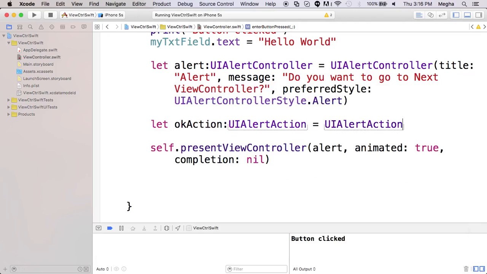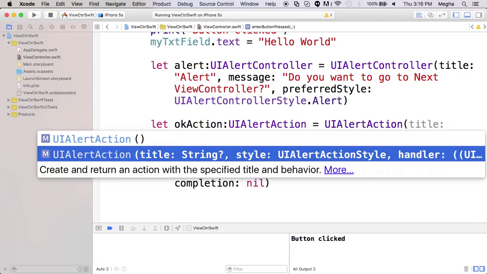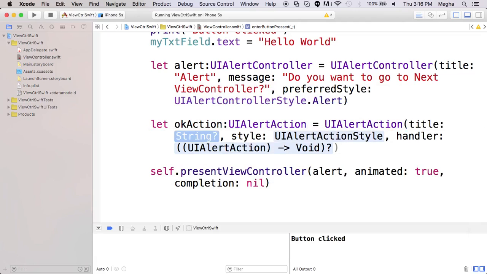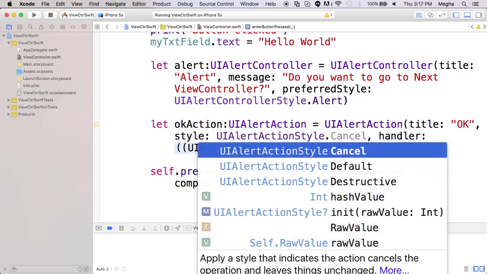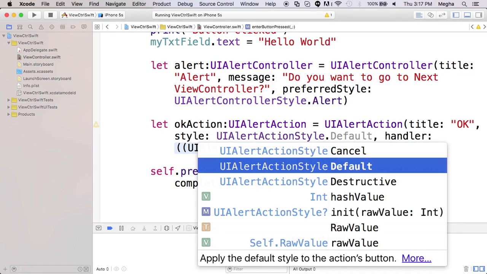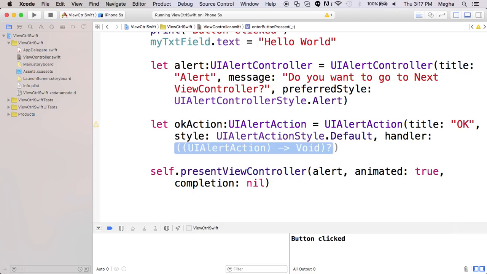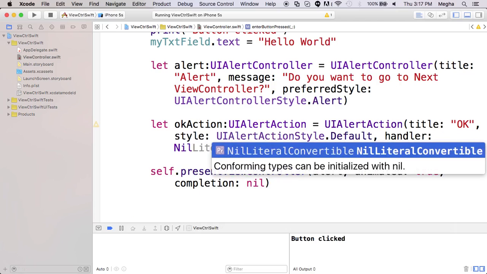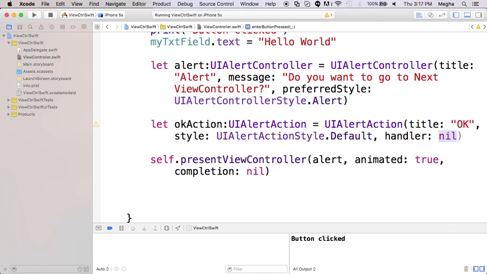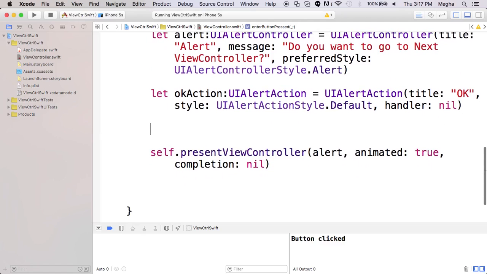UI alert action, the constructor. The title of the button is going to be OK. Action style, UI alert action style, I'll keep default. Handler: the easy way of adding a handler is there. Sorry, I'll keep it nil for some time. Then I'll go to the handler part.